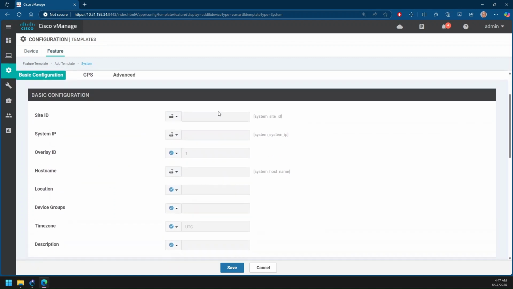So the site ID is unique, and as you can see here, we have device specific, because in our case we have two vSmarts, so the site ID is obviously going to differ. So we are using this variable as a placeholder to give us the option to specify the site ID. And when we get to applying the template, you are going to see it.